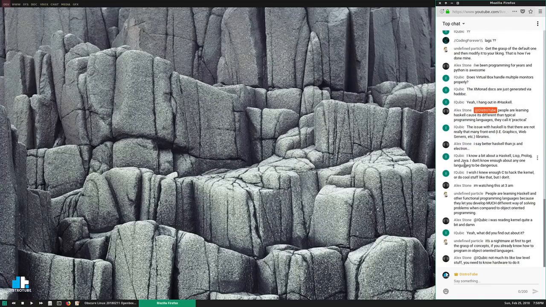Undefined particle. It's a nightmare at first to get the grasp of the concepts, I'm assuming, for Haskell. You already know how to program in object-oriented languages.